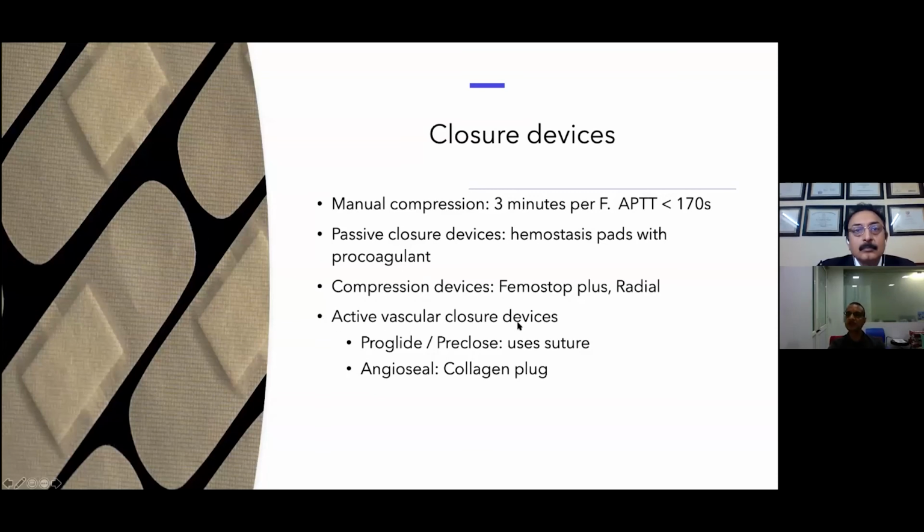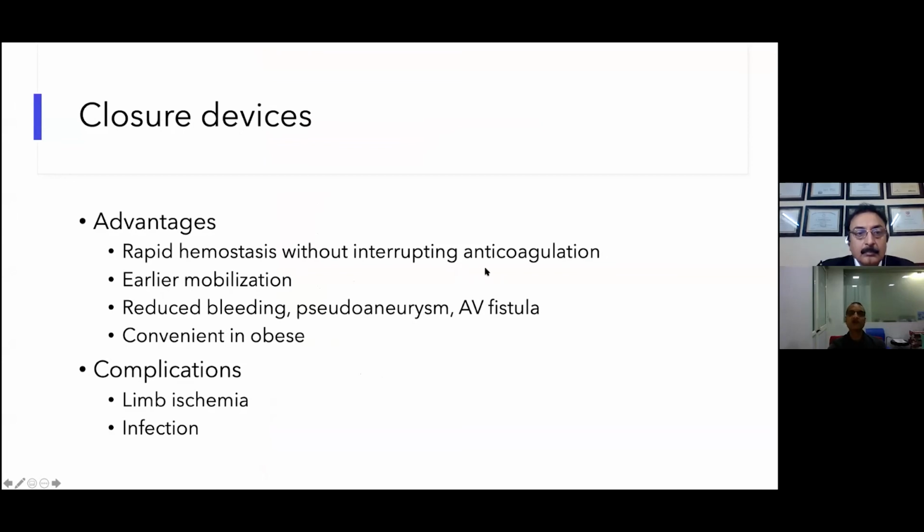And then we have active vascular closure devices like the ProGlide and the Preclose, which use a suture, and AngioSeal, which uses a collagen plug. These are the two that we use in our practice. Advantages of closure devices: rapid hemostasis without interrupting anticoagulation, so you don't need to wait for the effect of anticoagulation to come down. Patients can be mobilized early. Of course, reduced bleeding, reduced risk of pseudoaneurysm or AV fistula, and very convenient in obese patients where it might be difficult to maintain compression, and in restless patients where, again, it is difficult to immobilize the limb after removal of the sheath.